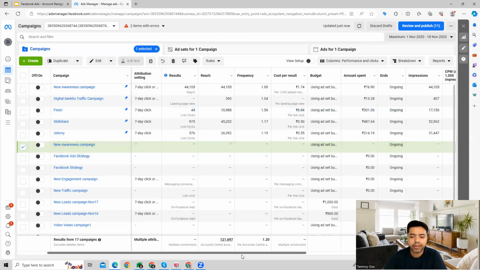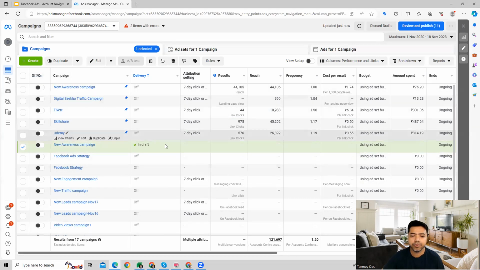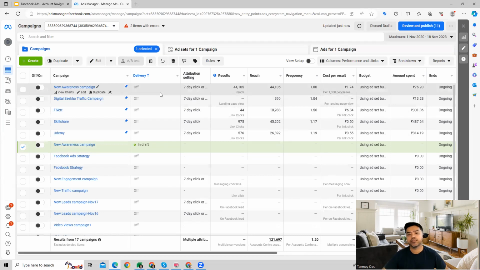So now let's look at all the columns, guys, which we get to use and see in the campaigns page. So the first, as we spoke about, was the on and off column. Then you can see the name of the campaign, delivery, whether the campaign is running, paused, or in draft. So the status of the campaign you get to see here.